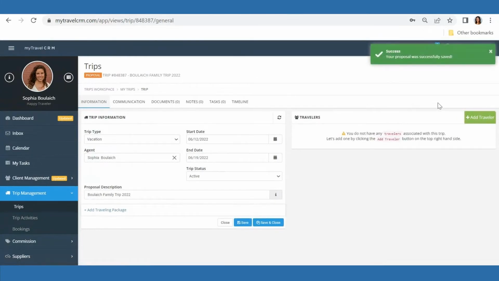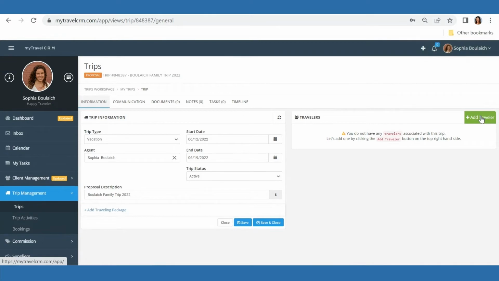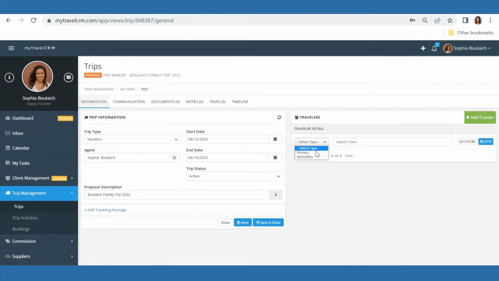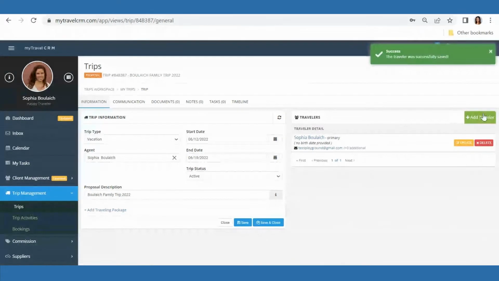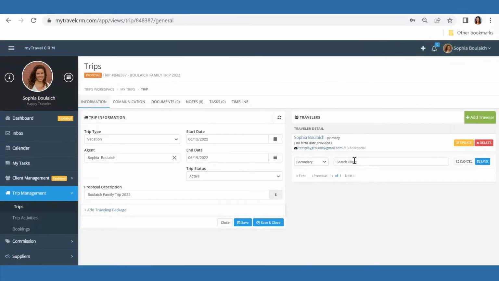The next thing I want to do is add my travelers. So I'm going to go to the top right. I'll add myself as the primary traveler. This is generally the lead. And then I will add my partner as secondary.